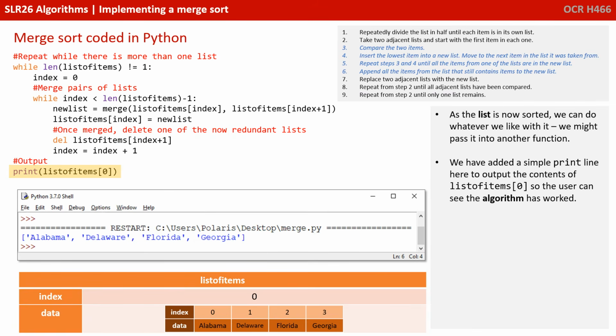As the new list is now sorted, we can do whatever we like with it. We might pass it into another function. We've added a simple print line here to output the contents of list of items 0 so the user can see the algorithm has worked.